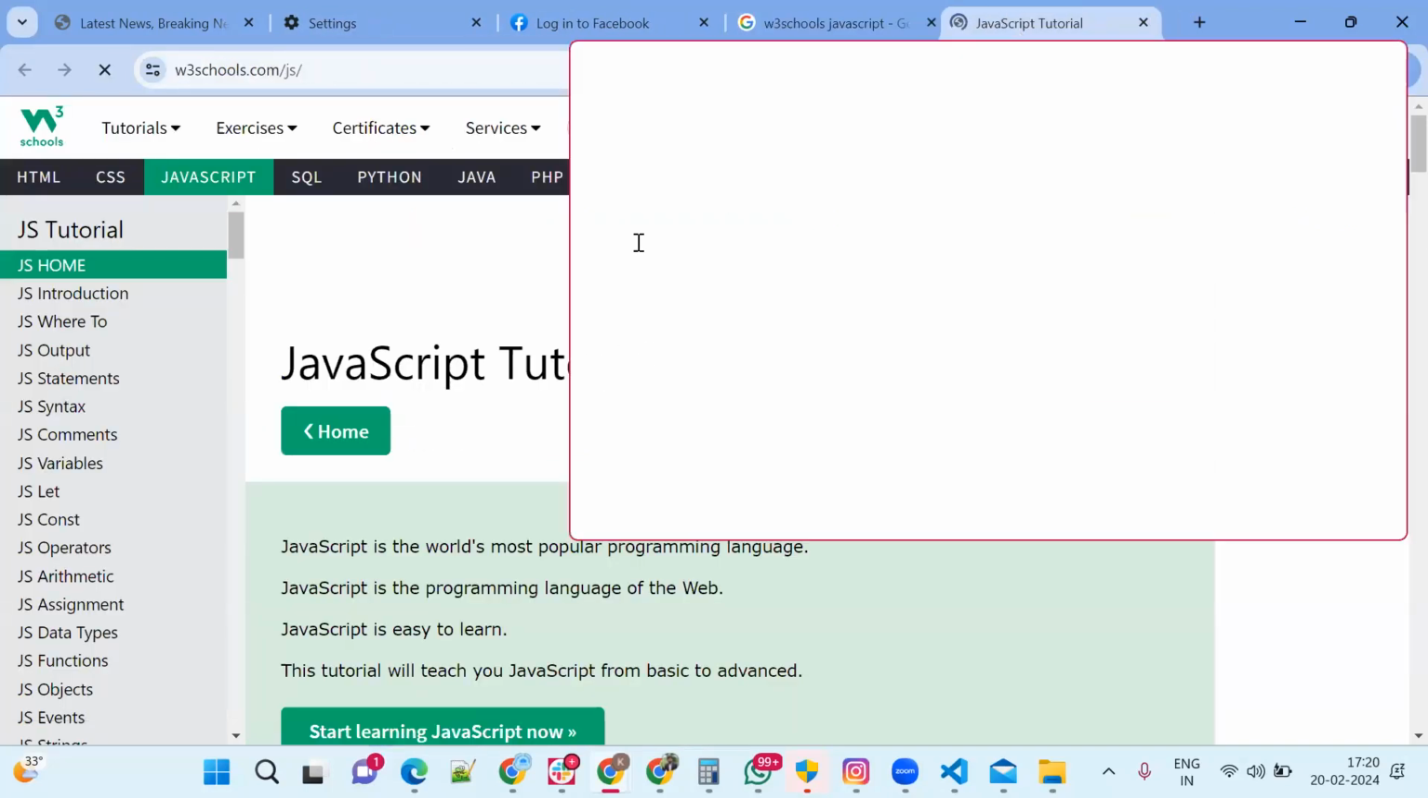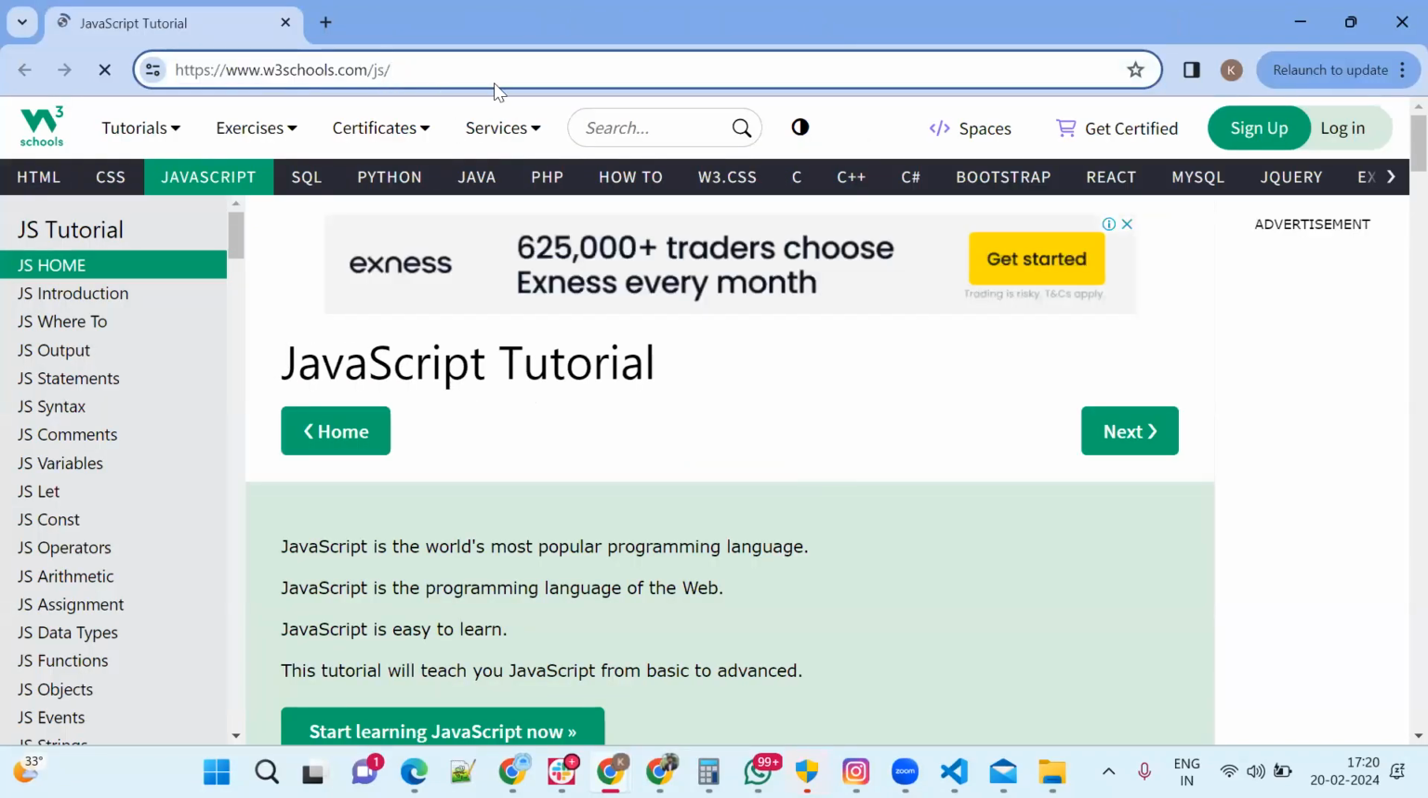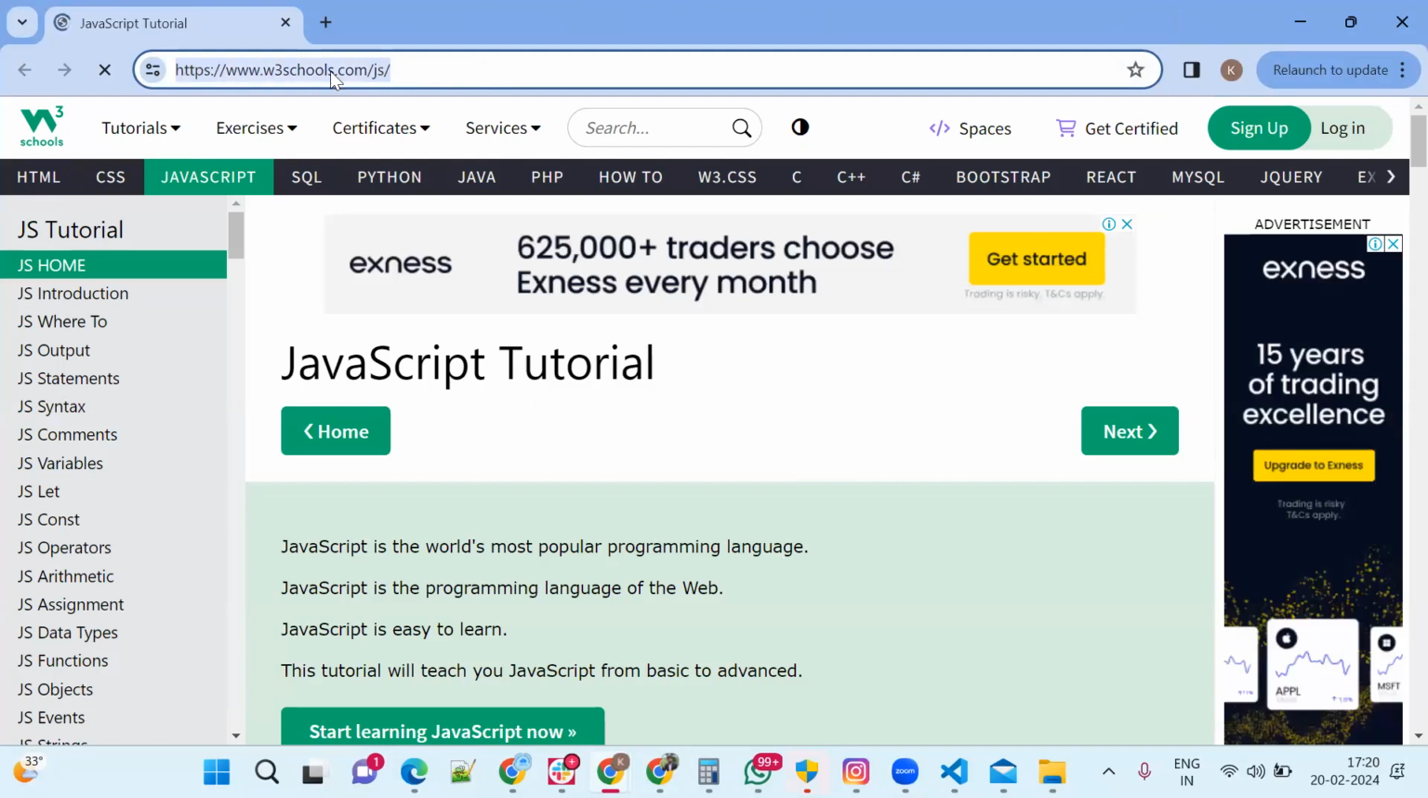You practice in this. This is a very easy to learn website. You can learn and practice here only. And whatever code you practice here, you try to implement that code in Visual Studio Code.